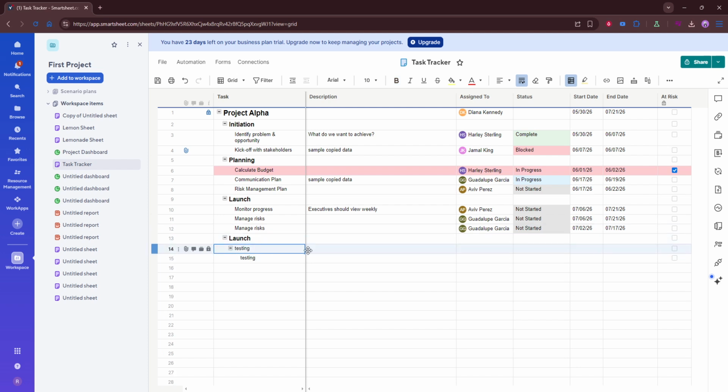Once everything looks correct, save the sheet so your changes are preserved. Then do a final review of the row hierarchy. Scan through the parent and child relationships to confirm that the structure matches the way you want your information organized. This last review helps prevent mistakes and ensures your sheet is easy for you and others to understand.